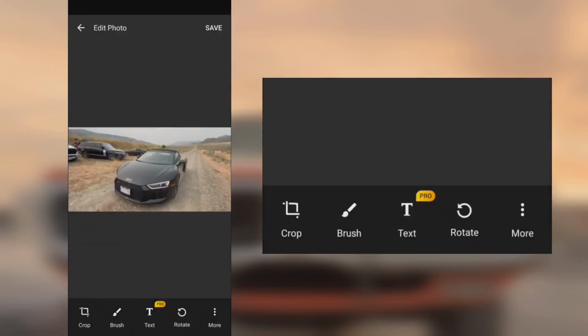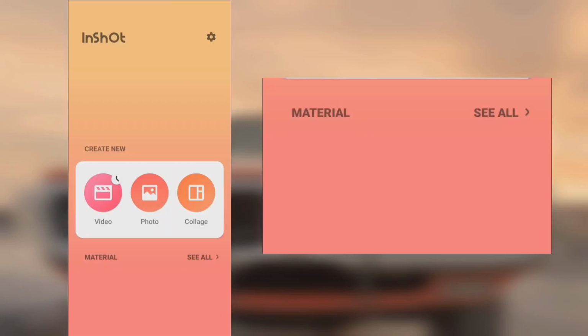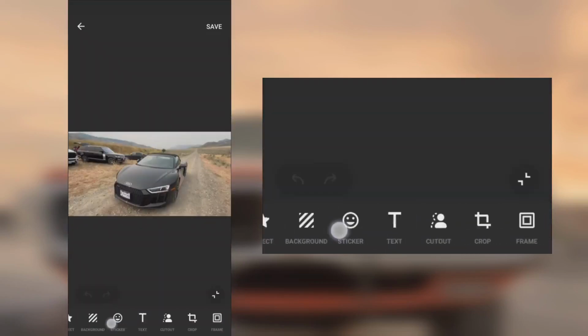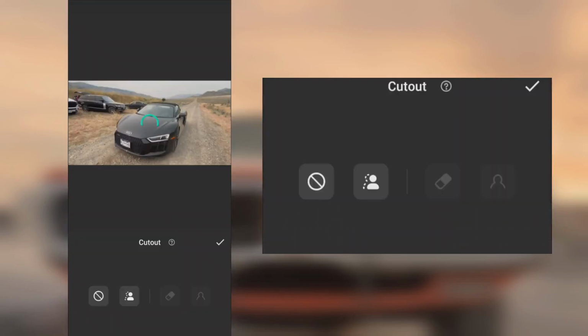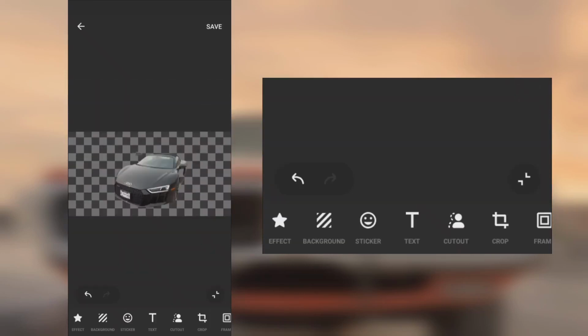Go back to InShot and save the video as draft. Open Photo Editor and choose the newly saved photo. Use cutout to remove the background. Then save the photo.